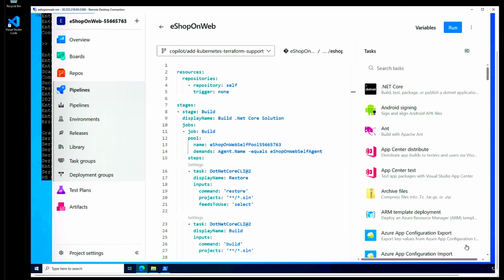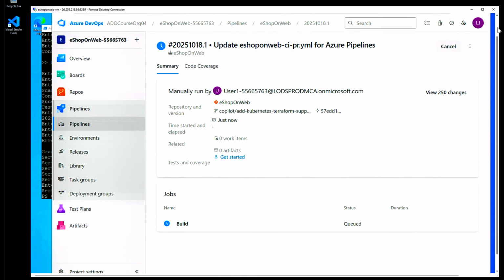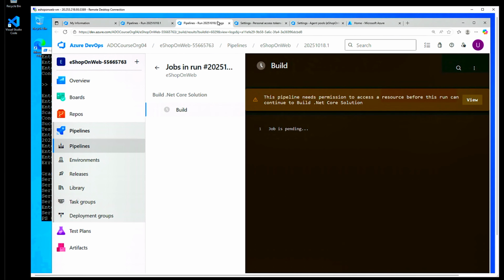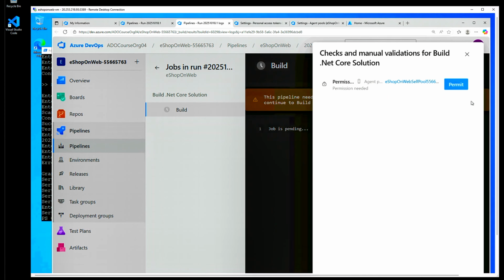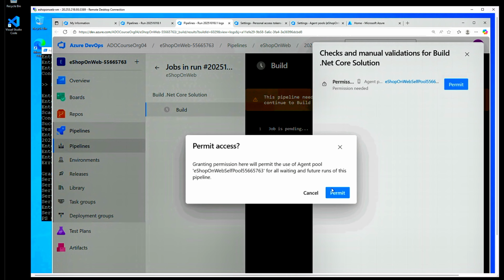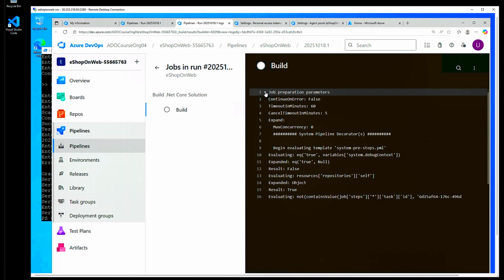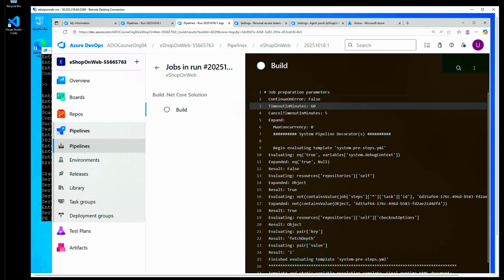And you can click on build to see the jobs or pipeline jobs status. So you can open in a second window and you can see that the pipeline needs permission. So click view options. Then give the permit. So click that permit button. Again, click on permit. So now the build job is in progress, and you can see the status by expanding those options.